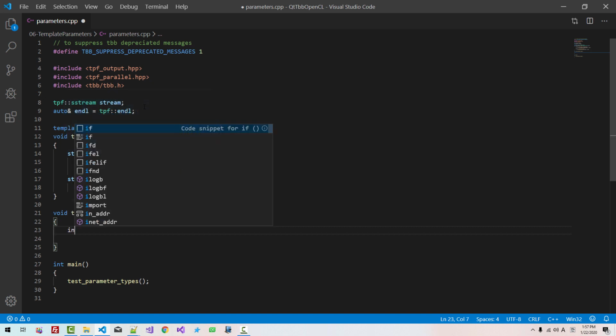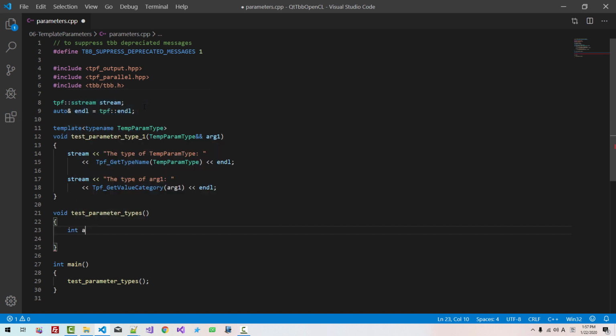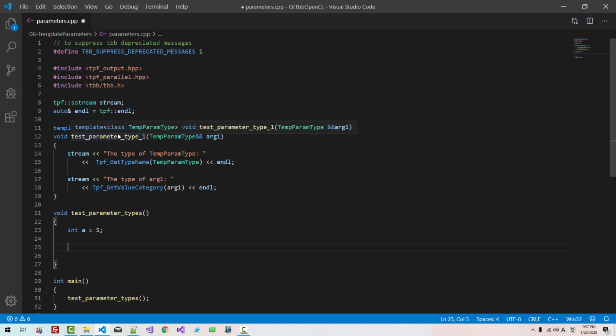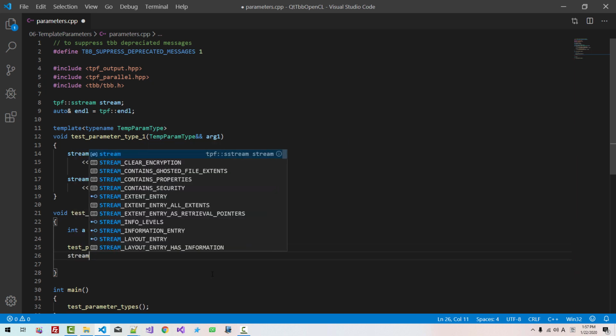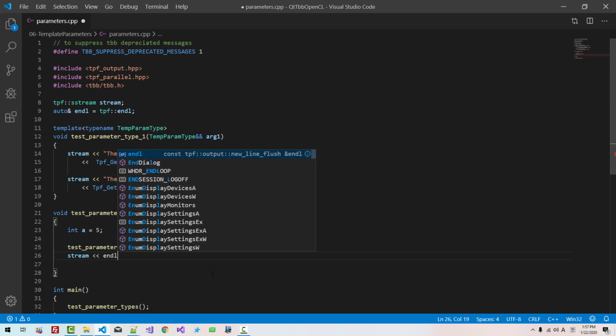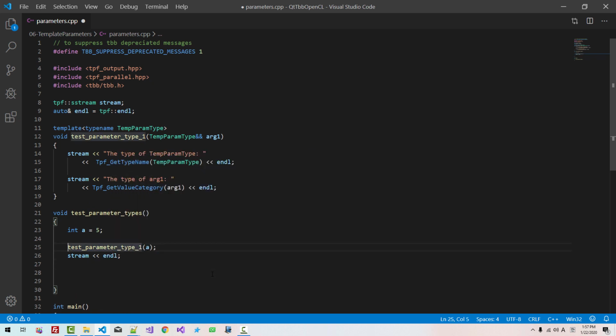Now int a equals 5. We call this function with a, stream, and then I will copy this function once again, with 6.